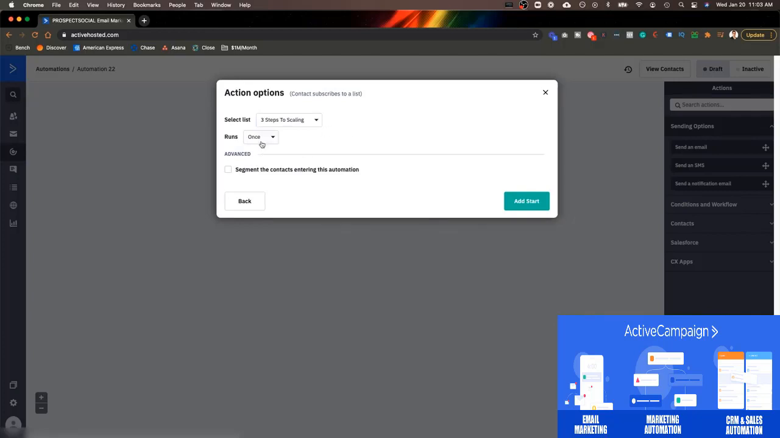And then you really only want to run it one time. What you can do is run it multiple times on here. But the issue with running it multiple times is if for whatever reason that person were to go back in and opt into that same landing page again, it would restart the entire automation. And if you're doing your automations and you're crafting it correctly, like I'm going to show you inside of this video here, it's going to actually throw off the automation, right?